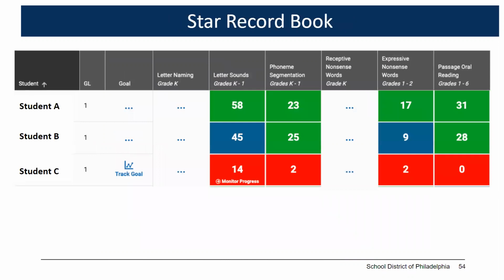Another report that is very valuable is the STAR record book. This report allows teachers to see how their students performed on each of the curriculum-based measures they were assessed in. From here, teachers can also set and track CBM goals for progress monitoring.